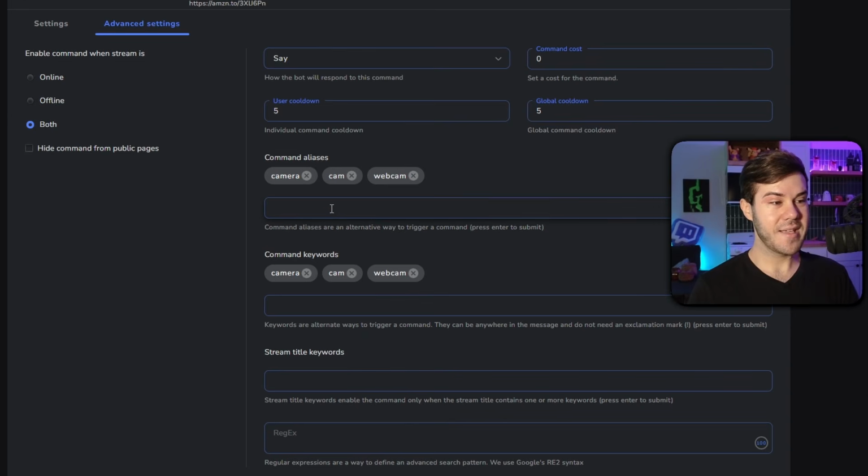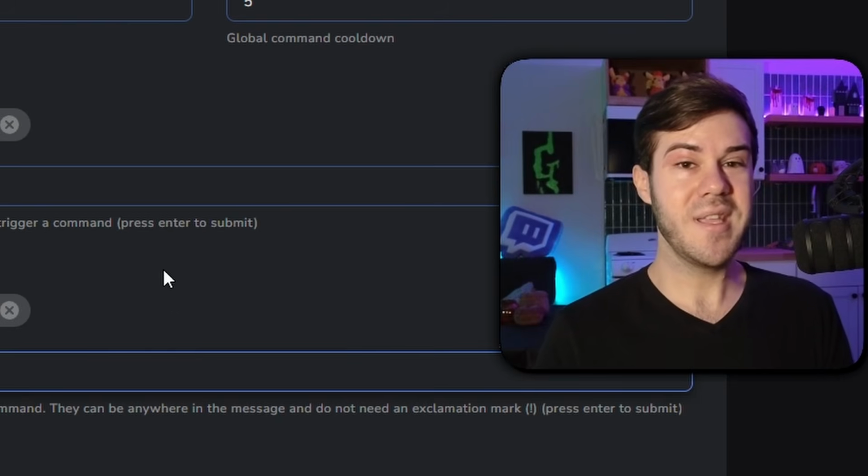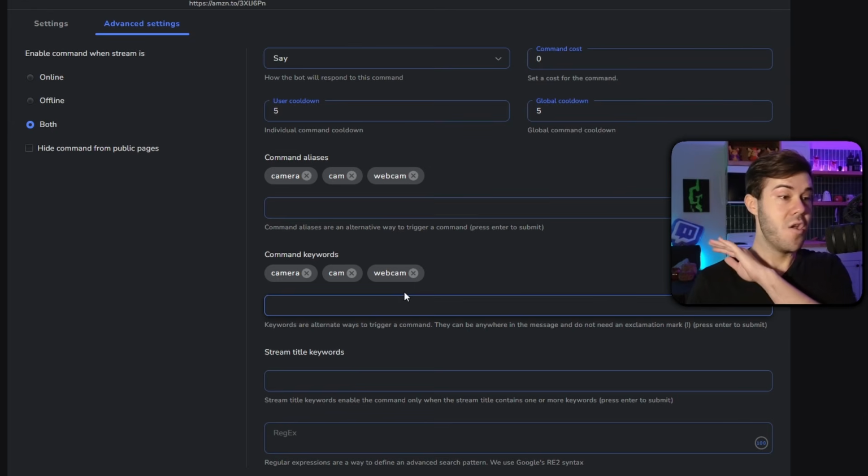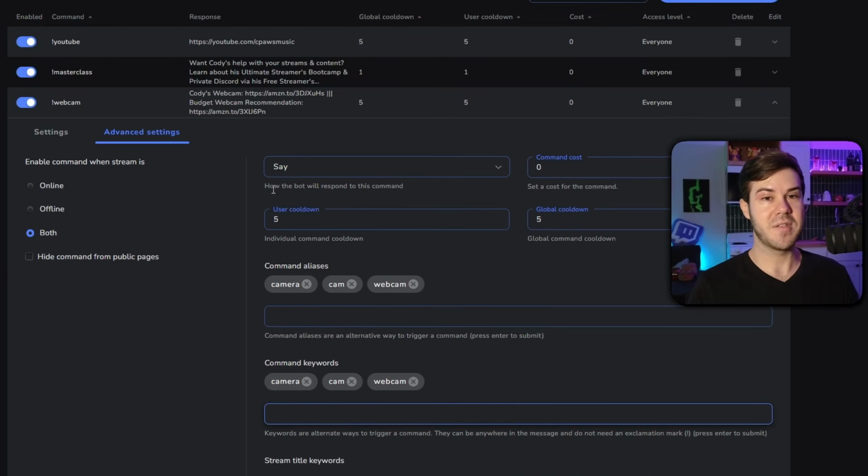For command aliases, I put camera, cam, and webcam, and all you have to do is just type out a word, like let's say camera 1, because I already have all the other ones, hit enter, and it's going to add it here, and then you hit save, but we already have all of them. So we have camera, cam, webcam, and then command keywords, I did the same thing. So anytime someone types the word camera, cam, or webcam, no exclamation point or anything, it's automatically going to trigger this saying, hey, this is Cody's webcam.